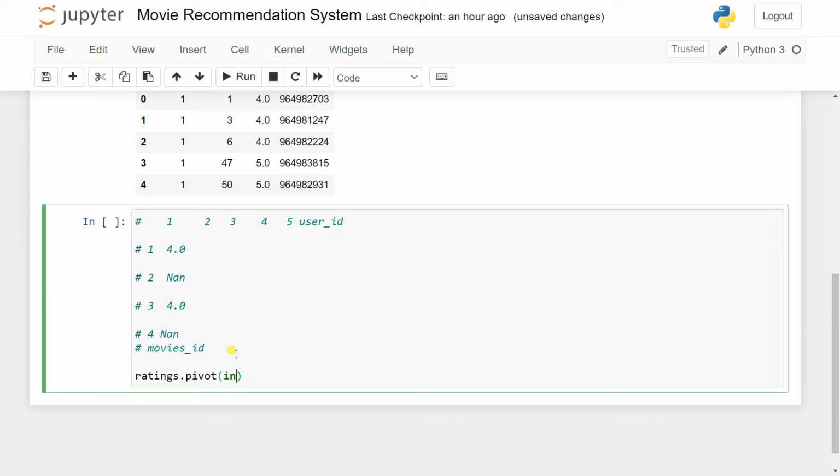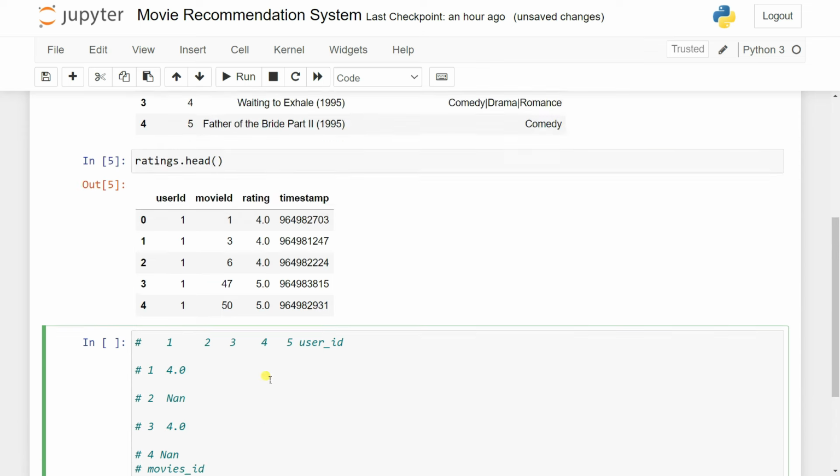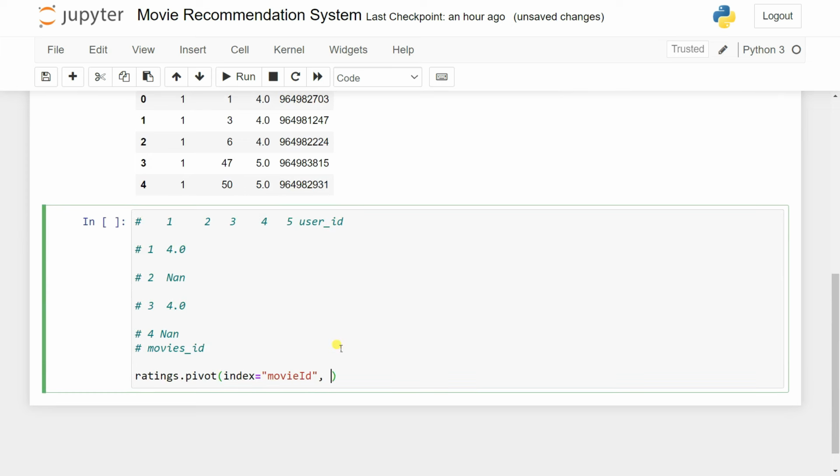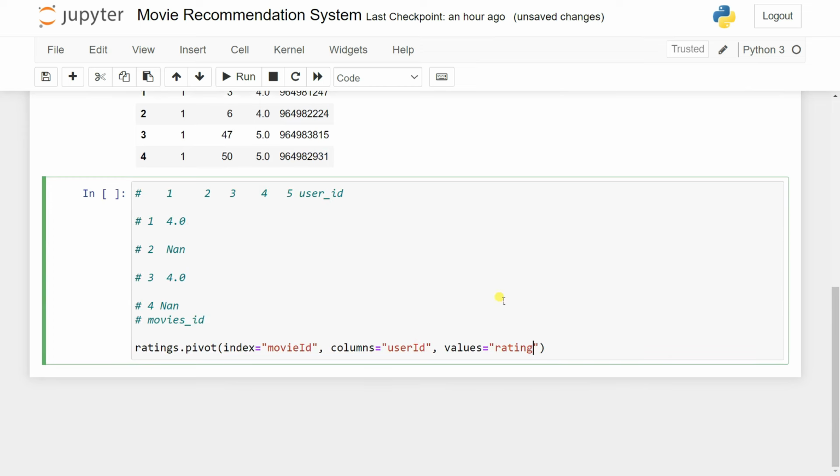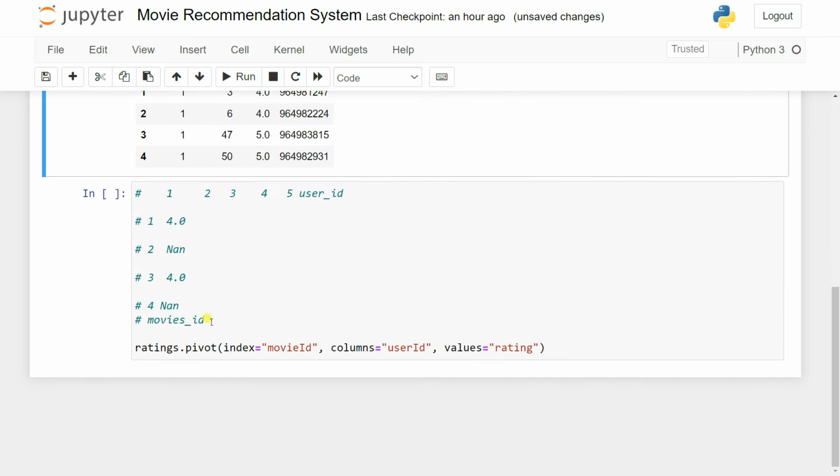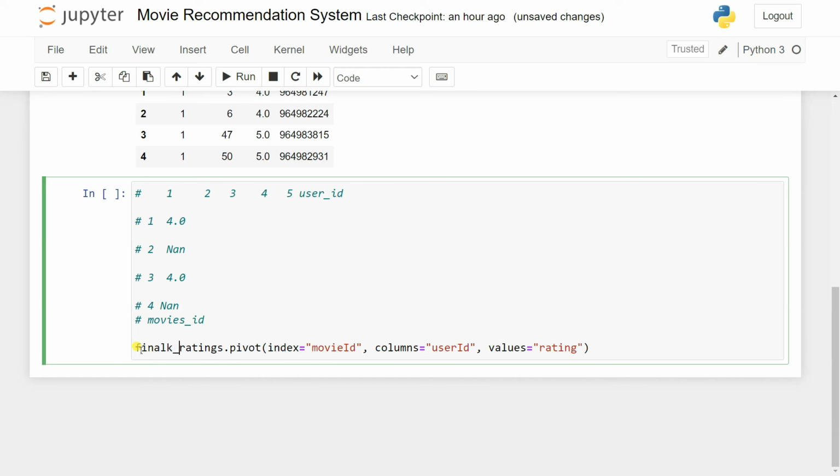So let's say pivot, and after that you give the index. Index is nothing but the row. In the row we have the movie ID, so movie ID. In the columns we have the user ID. Now the values are the ratings, all of the ratings. Fine, that's our data set. Let's say this is our final data set. Now let's press shift enter.